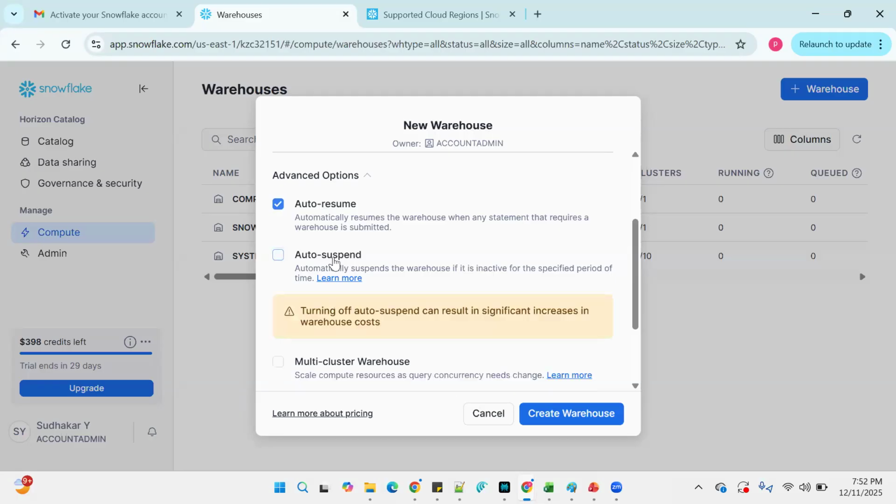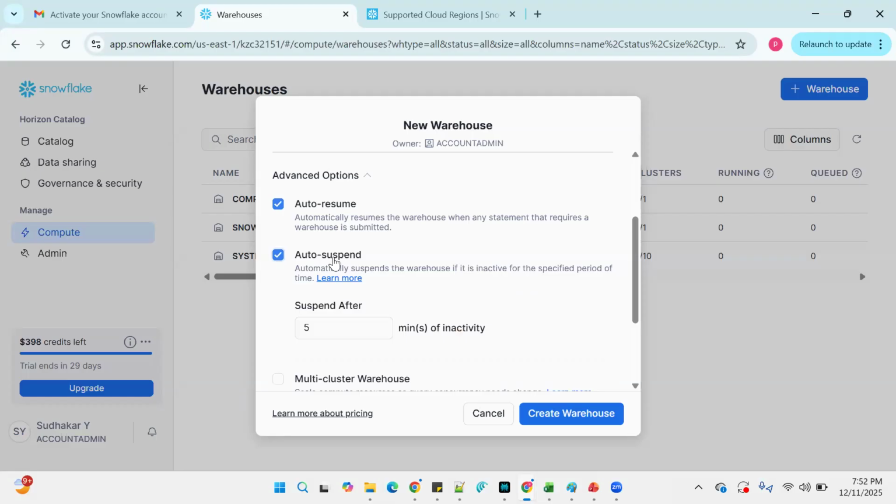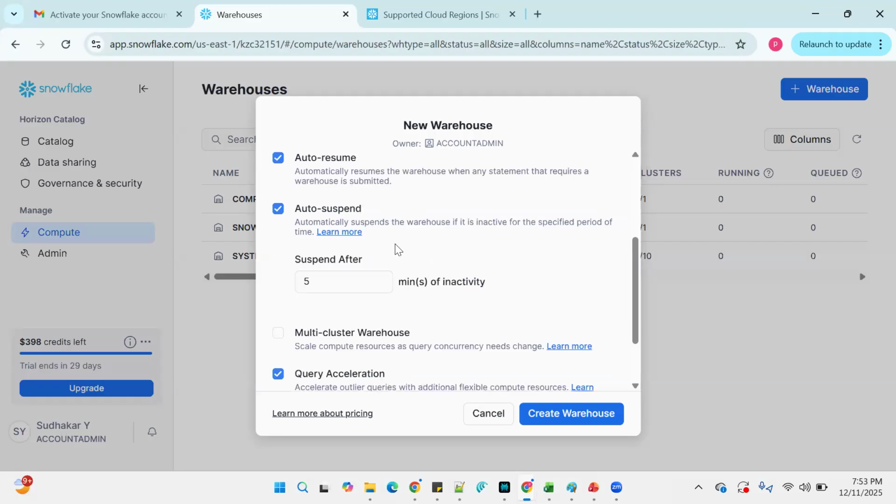If you select auto suspend, you need to keep some window. For example, I give 5 minutes of inactivity. It means my warehouse is running, and if there is no activity assigned to that particular warehouse for 5 minutes, it will automatically suspend to save our money, to save our credits, to save the price. That is the concept called auto suspend and auto resume.